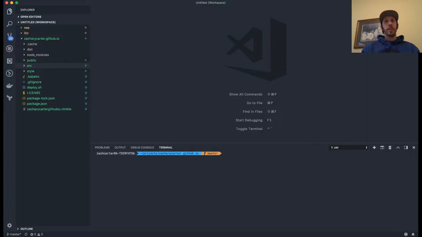So generally on a day-to-day basis I'm using React, Babel, NPM, tools like that. I've migrated away from Webpack lately and moved to Parcel.js, which is another bundler. I'm not sure if you've heard of it, so I'll be showing that.